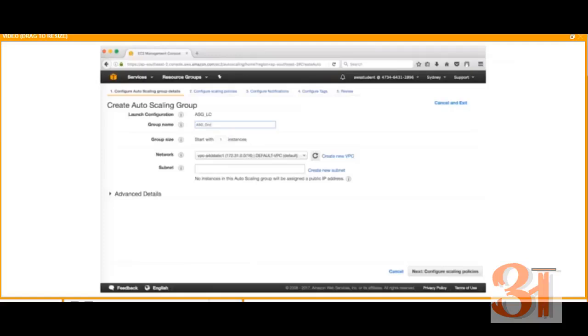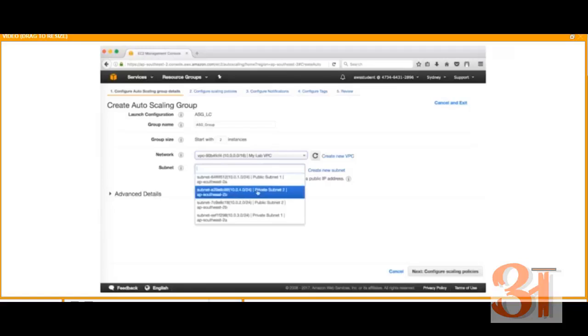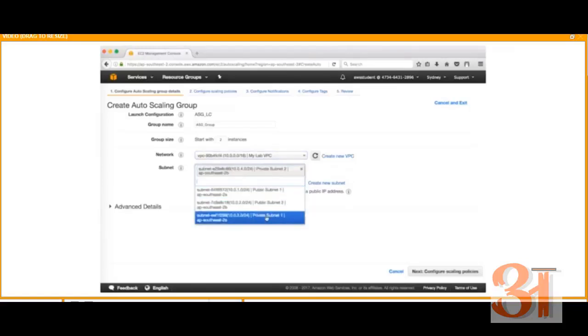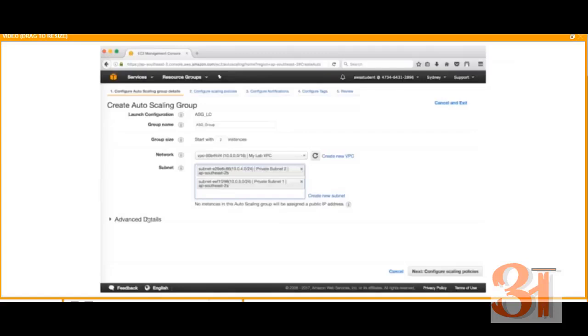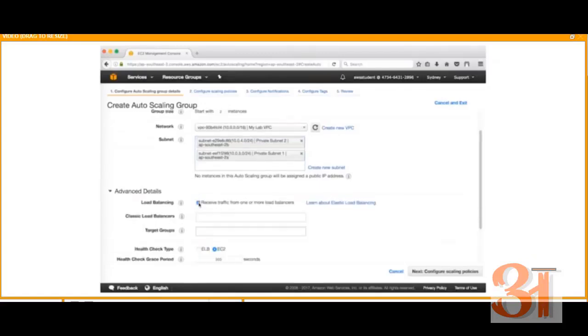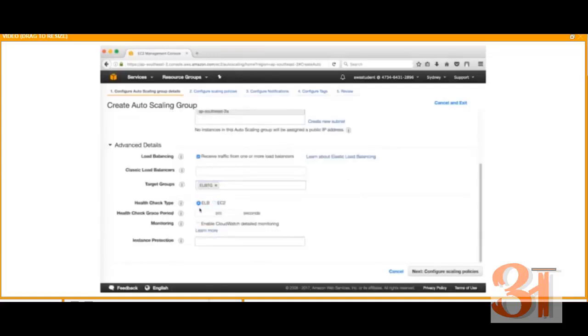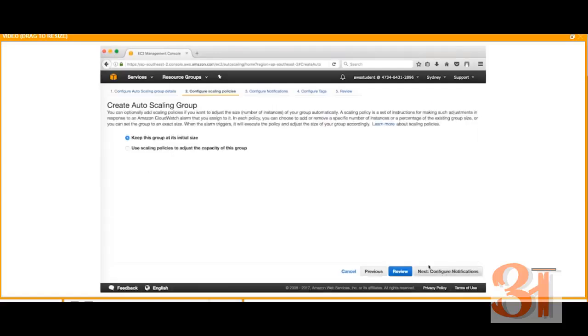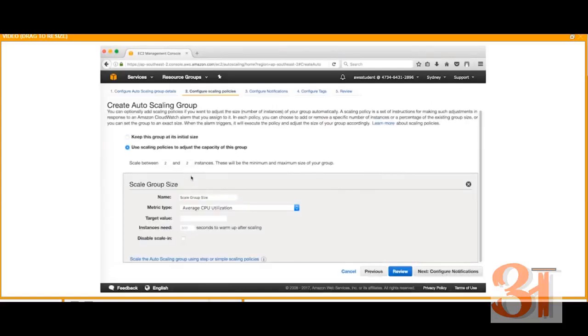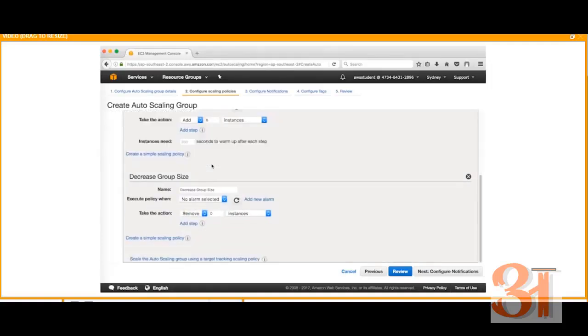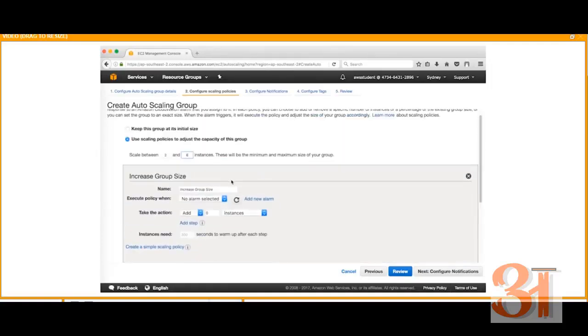Let's define the group size as 2, followed by the VPC and the private subnets for the web servers. Under Advanced Details, let's enable the option to receive traffic from the ELB. We also enable ELB health check and detailed monitoring. In the Create Autoscaling Group section, let's create an autoscaling policy to scale between 2 and 6 instances.